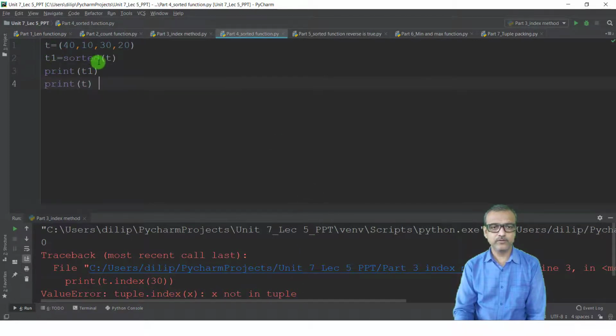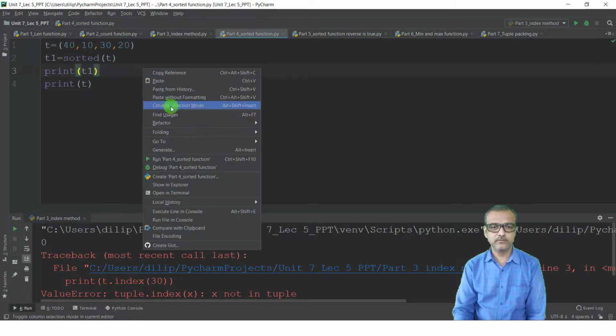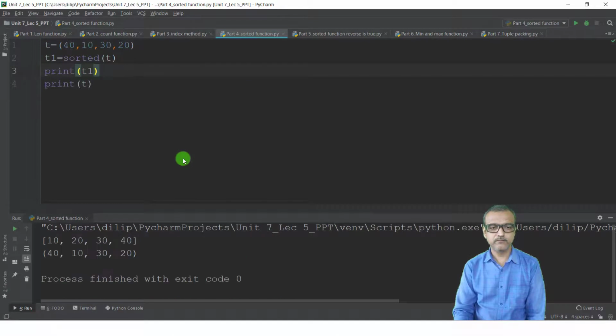Now we have the program for sorted function. Now I will just run this program. Click on this run button. Now you can see the same output as discussed with you. Print of t1 will give us the sorted tuple, that is 10, 20, 30, 40, and print of t will give us the same tuple, that is this one, that is 40, 10, 30, 20.